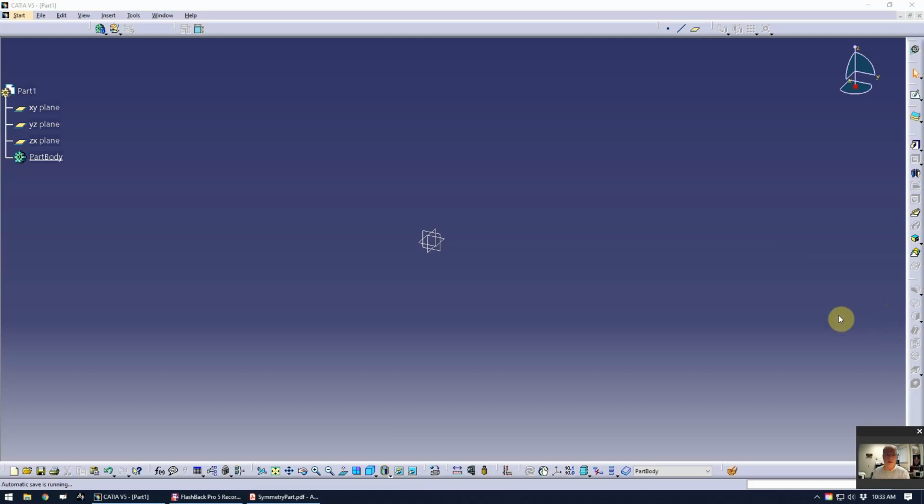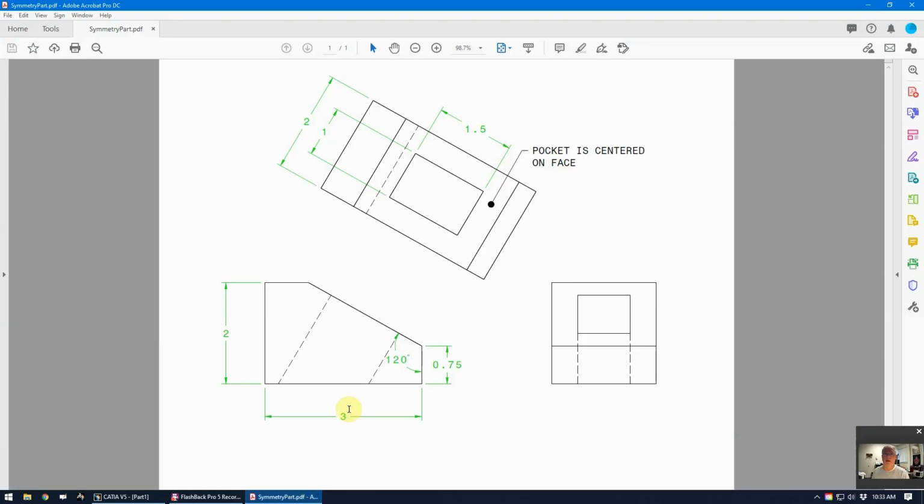Yeah, so greetings everybody. Today's going to be a demonstration of a fairly simple part, but with a focus on symmetry constraints within the sketching environment. This is a drawing of what the part's going to look like.